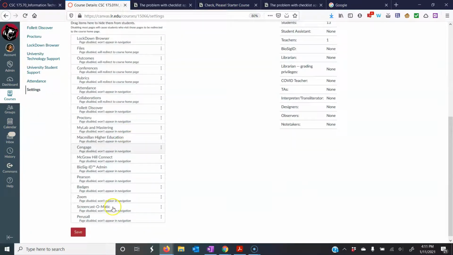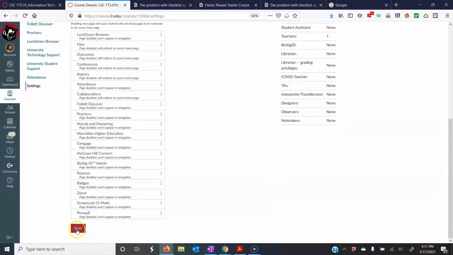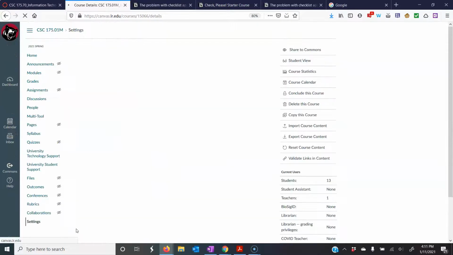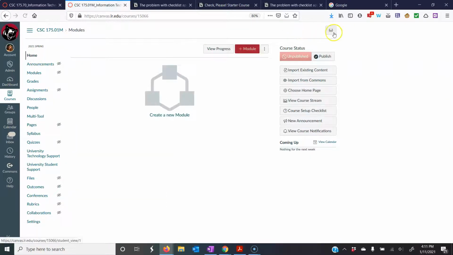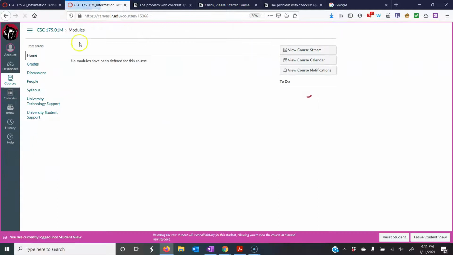When I hit Save, and you do have to hit Save, don't forget that part, then when I come over here and go Home, and then hit that Student View again, you should see there's a few less things over here. Again, the other ones will show up when I add things to them. But that's just a nice thing to know how to do to unclutter your course.